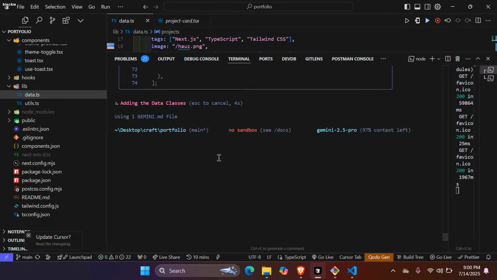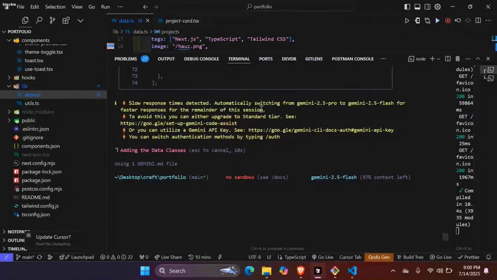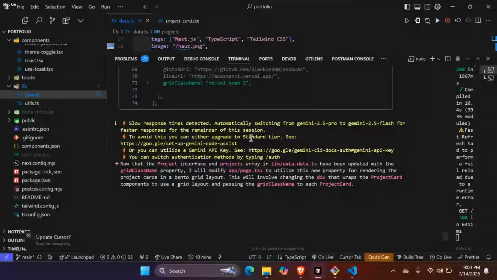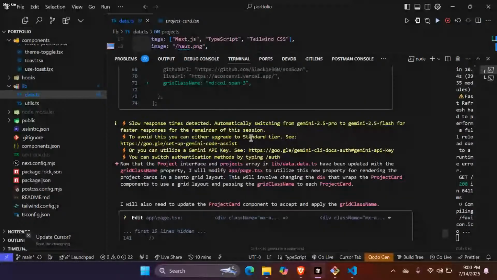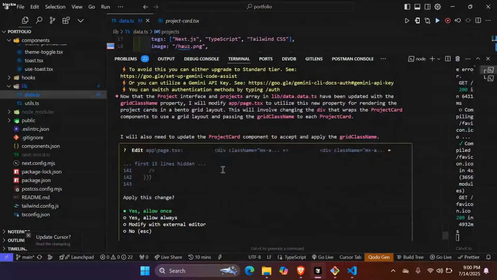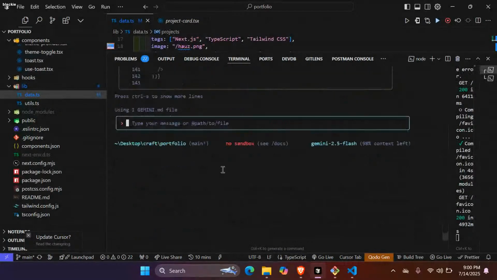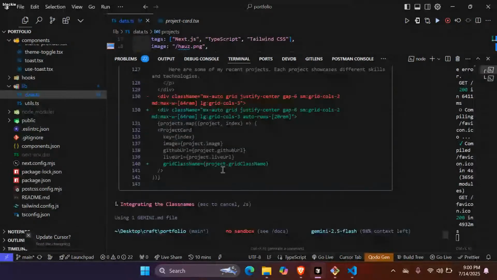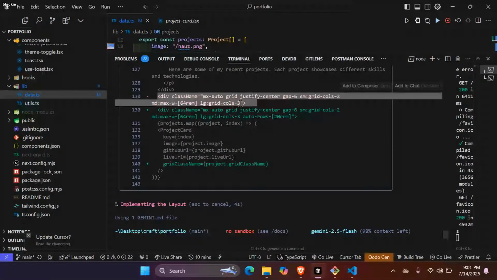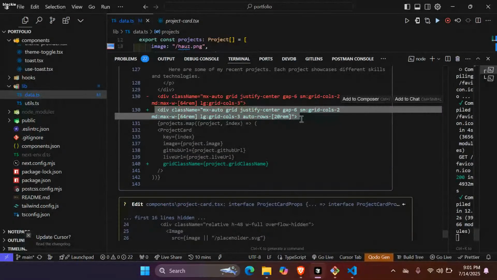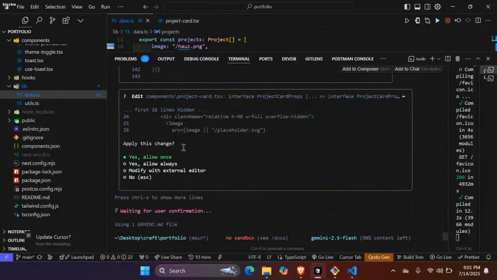One file changed. Flash for faster response. To avoid this, you can upgrade to standard tier. Okay, it's changing pages. Okay, an important page. I imported it. I want to see the change. It has removed these, added these. Okay, it has used Tailwind, so it has gotten the context of the whole project.